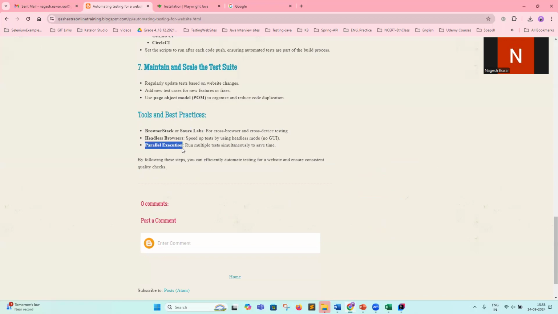They support parallel execution, so you can run your tests in parallel, not sequentially. Suppose 100 test cases are there and every test case takes 2 or 5 minutes; sequentially it is multiplied, say 10 into 3. If you run in parallel, instead of 30 minutes it may take 15 minutes. So it cuts down your execution time.